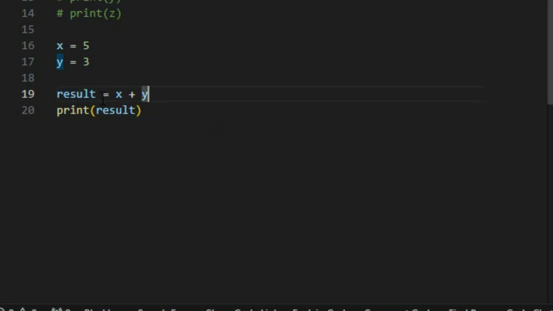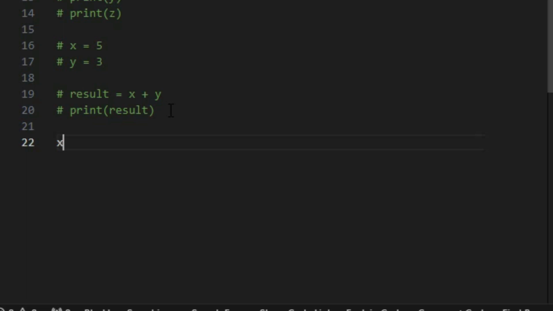And here you can see in this example, result is a variable that stores the sum of the x and the y value. And inside the print function, we are going to print the result. And also you can declare and initialize all variables at single line. So here I'm going to say, we'll separate them by comma.